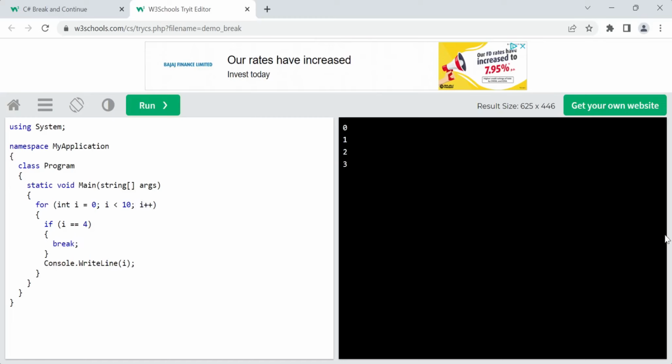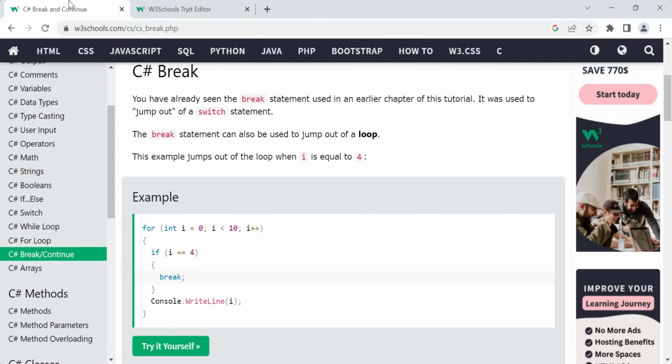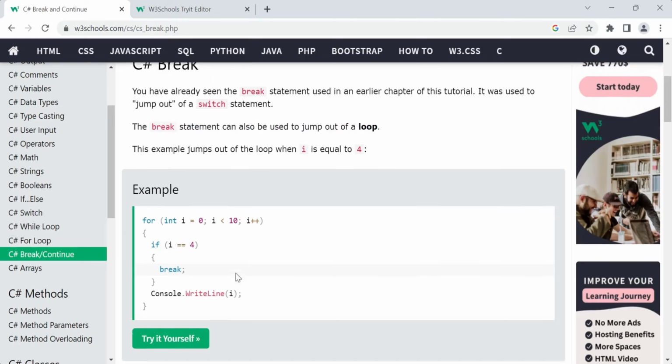Break is nothing but it will break the iteration, break the loop, come out of it and jump out of the loop. So we use the break statement to jump out of the loop at that particular condition.